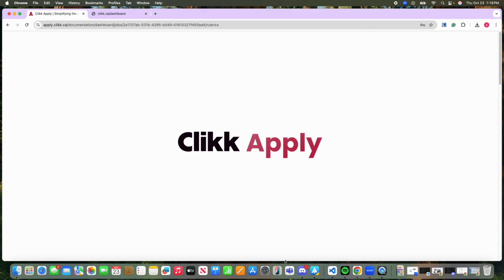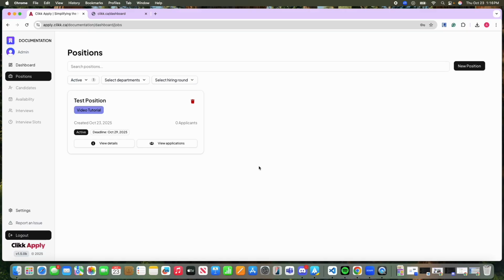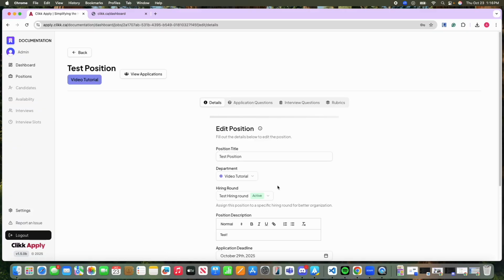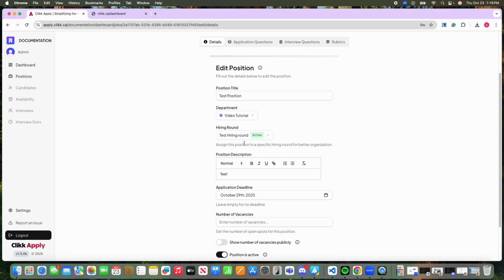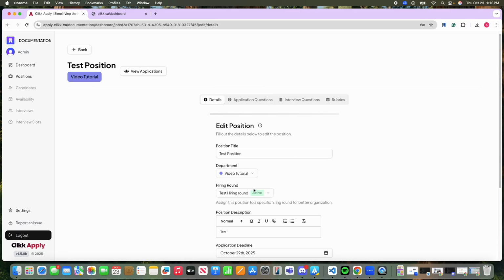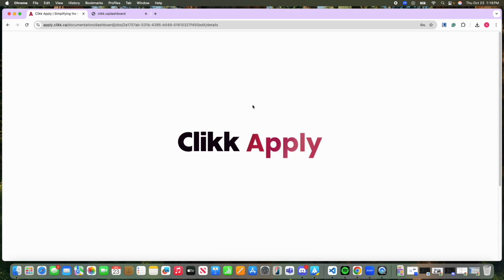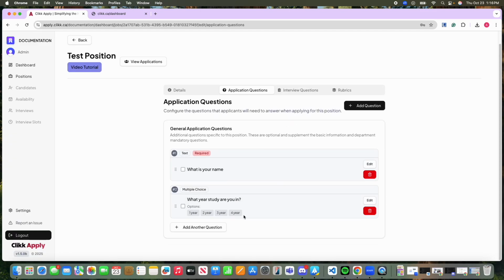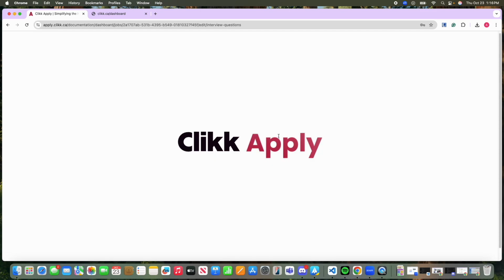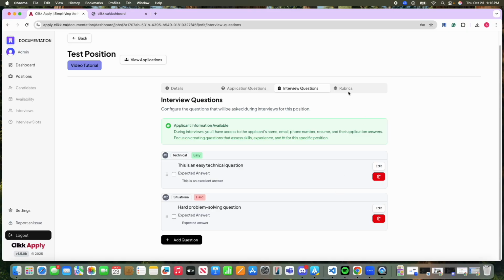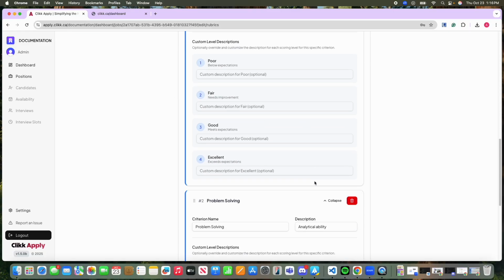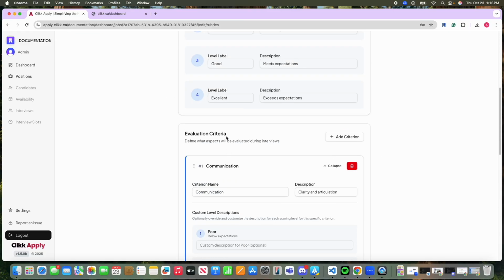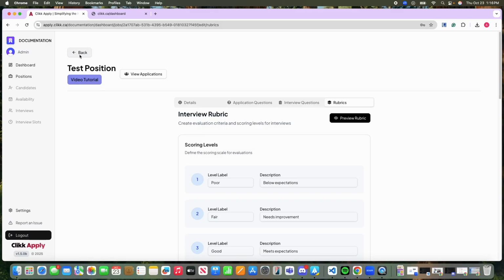So now my position is fully created. If I want to edit anything, I can go back, click View Details, change anything on the front page, click Save Changes, edit the different questions for the application, edit the different questions for the interview, or edit my rubric. Just make sure to click Save if any changes are made.